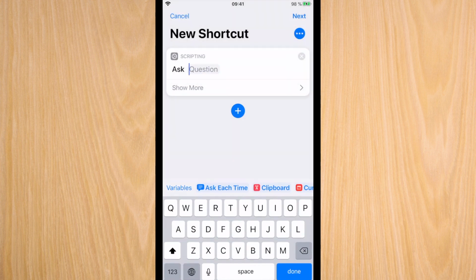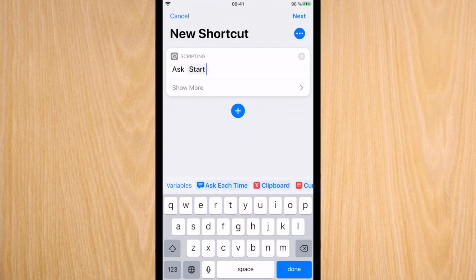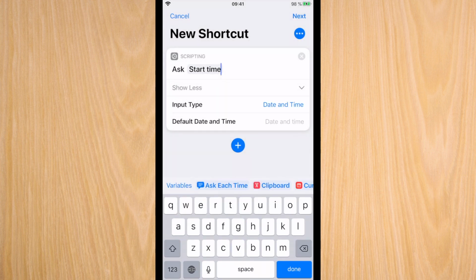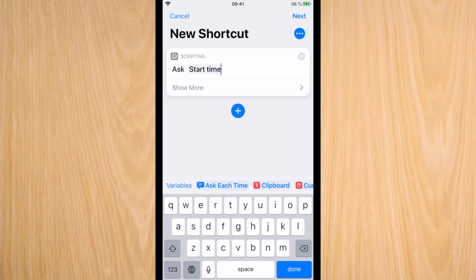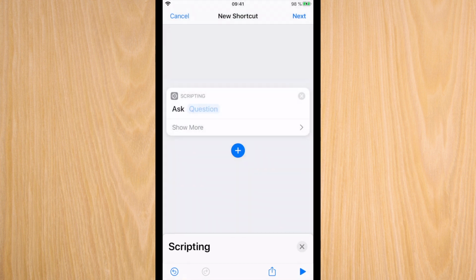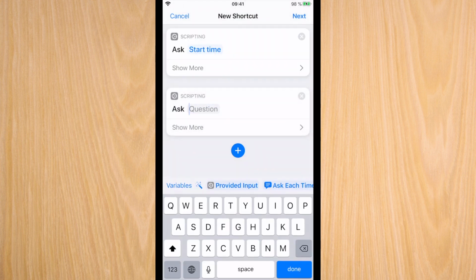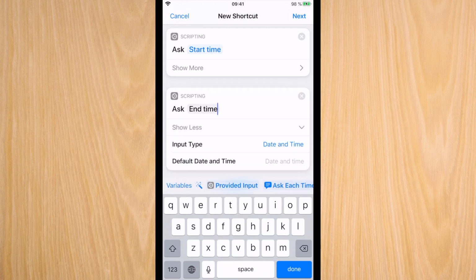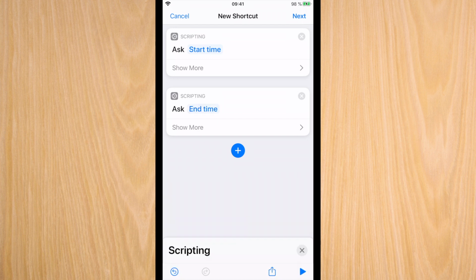So as the first input, we will ask for the start time. Then we click on Show More and change the input type from text to date and time. Okay, now let's collapse the Show More dialog. Then we add a second Ask for Input action to get the end time of our event. Again, we select date and time as the input type. Next, we have to calculate the time between these two dates.